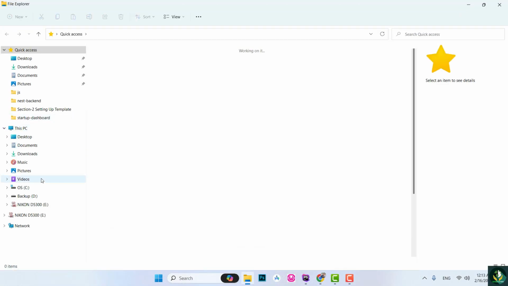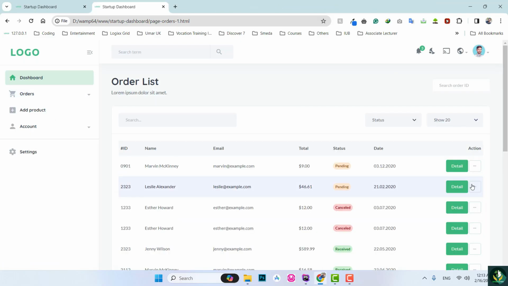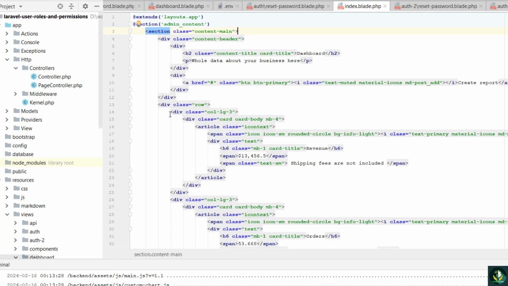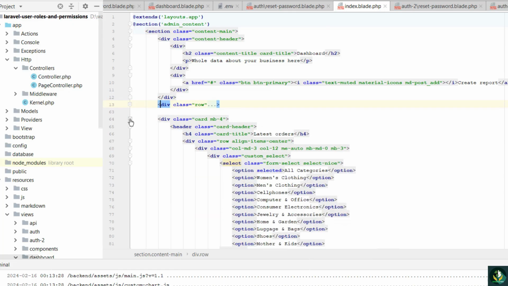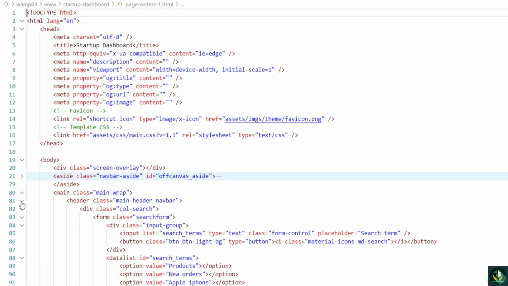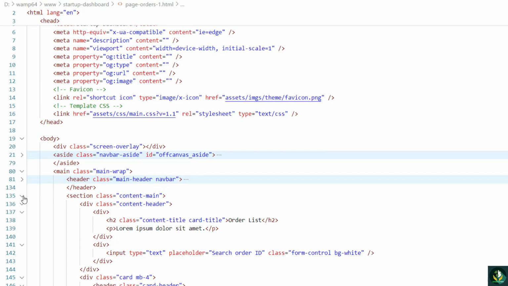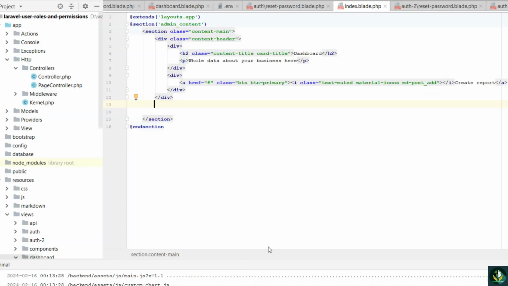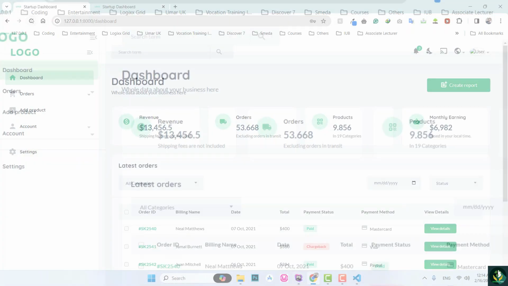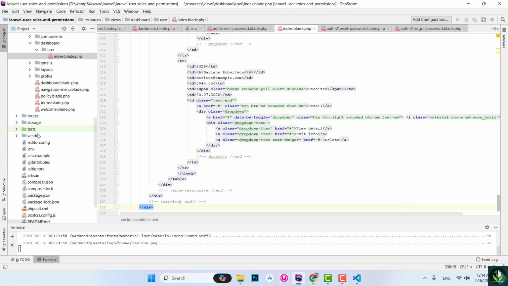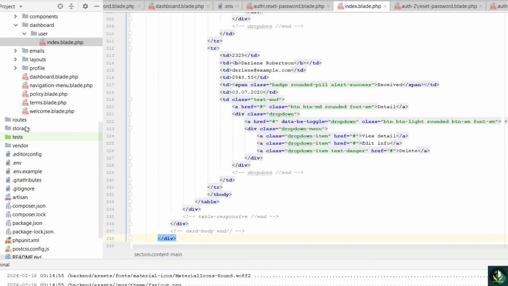Let's open the template. Here we have this order list, so we need to copy this. Let's undo this, and here we have this. Let's remove these two. Let's open this file. We have this header, and here we have this one. Basically we have this card, so copy it and paste it here. Let's refresh it. There will be no changes because we didn't define routes and we didn't write code in the controller.